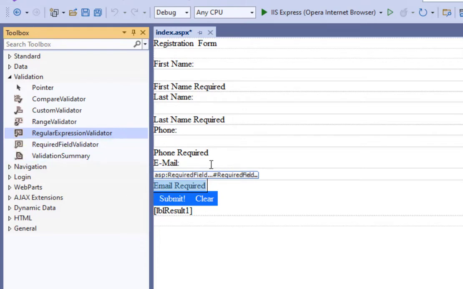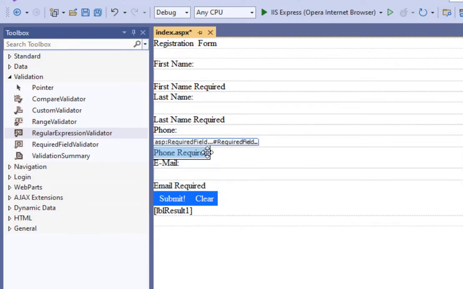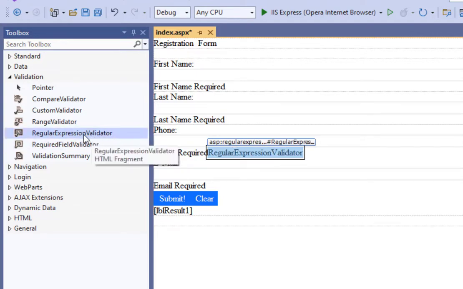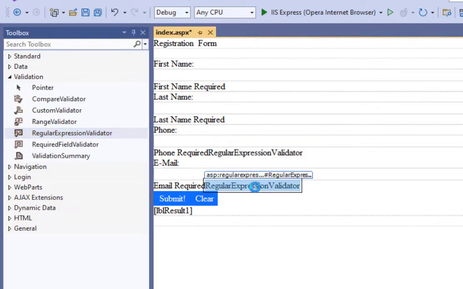So here's the required email, here's the required phone. So I'm going to take this here and just put it right by it. Then I'm going to take RegularExpressionValidator, just put it by the email required. So now for the phone, I have two. One is to make sure that they entered a value, and the other one is the regular expression for a phone validator. Now, do I need both of them? No, but this is a demo video, so I'm showing them to you.